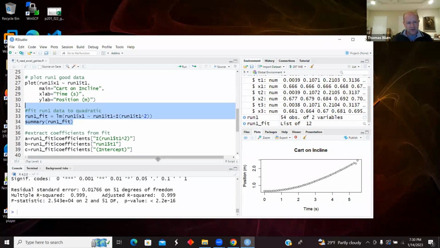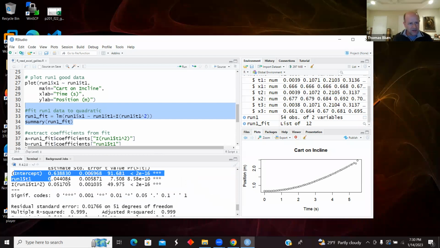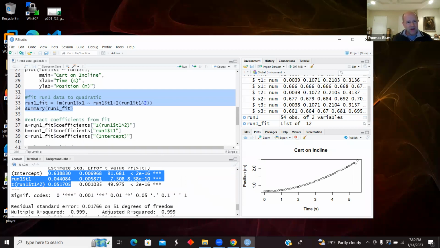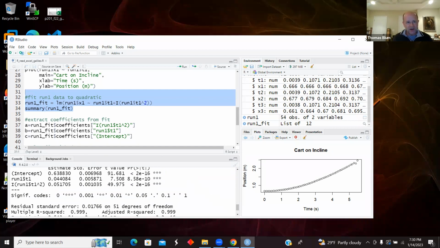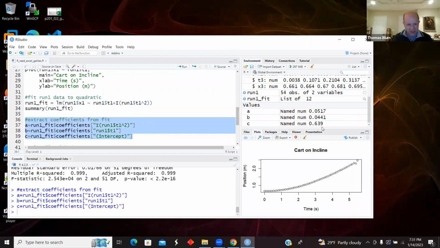So down here in the console is my results. This first column is the names. And the second column are the coefficients I want. And so I'm pulling them out. Run one underscore fit, that's what I call the fit, $ coefficients, and then I have to match these names down here. So I called it A was the quadratic term, B was the linear term, C was the constant term. So you'll see when I run this, they'll appear over here in my environment variables. So now I have A, B, C.